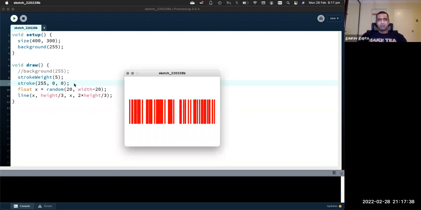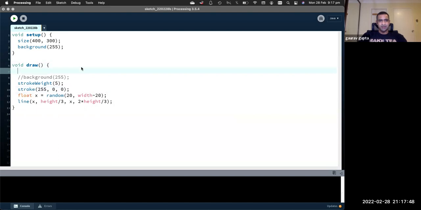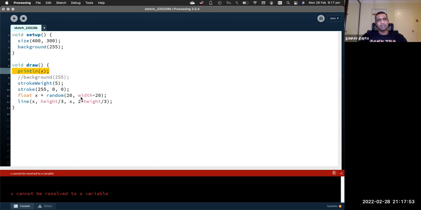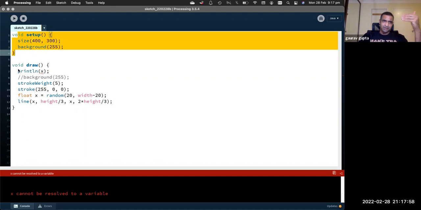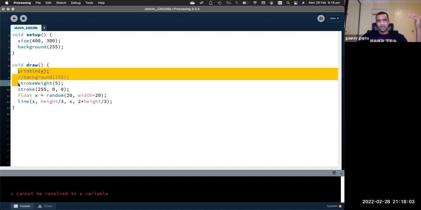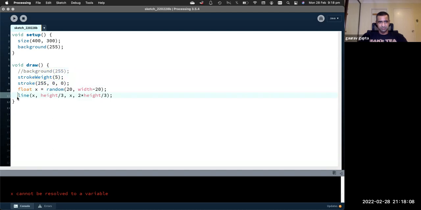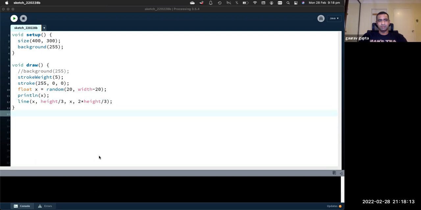Here's an example of where a local variable was useful. x was declared inside the draw function. If I display x here, it will not execute. I will get a compilation error because, as we saw, setup executes and then draw executes. So at this point of time, there is no x in the memory. It's only here on line number 11 that x comes into existence. So if I move the println x to the bottom, then my program does execute.